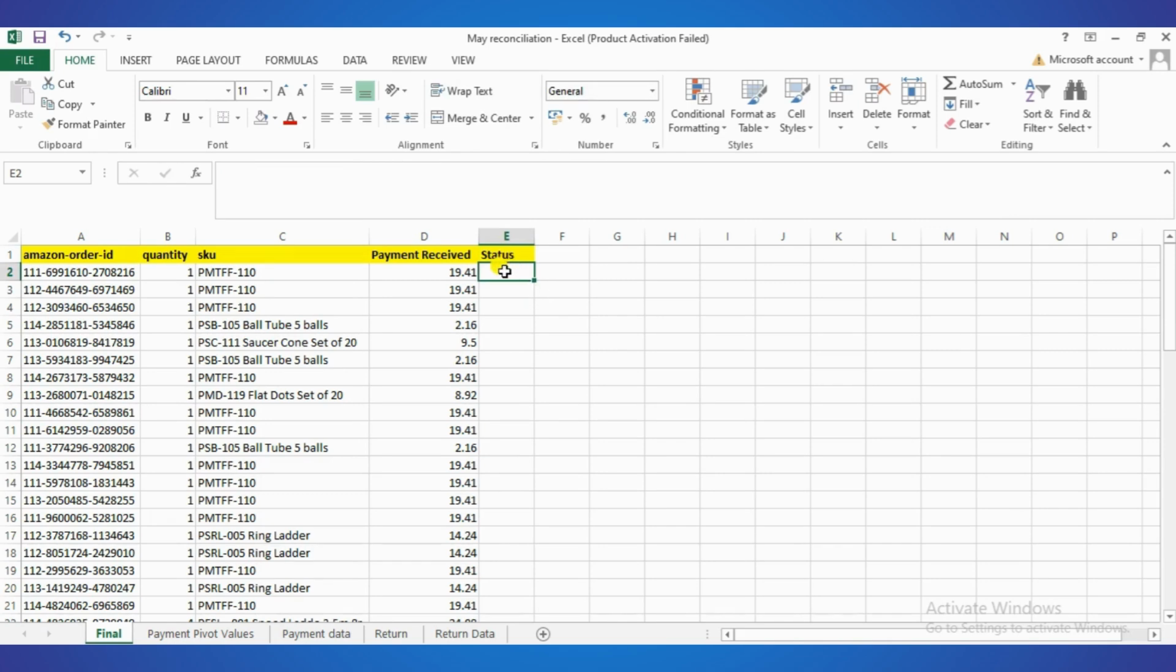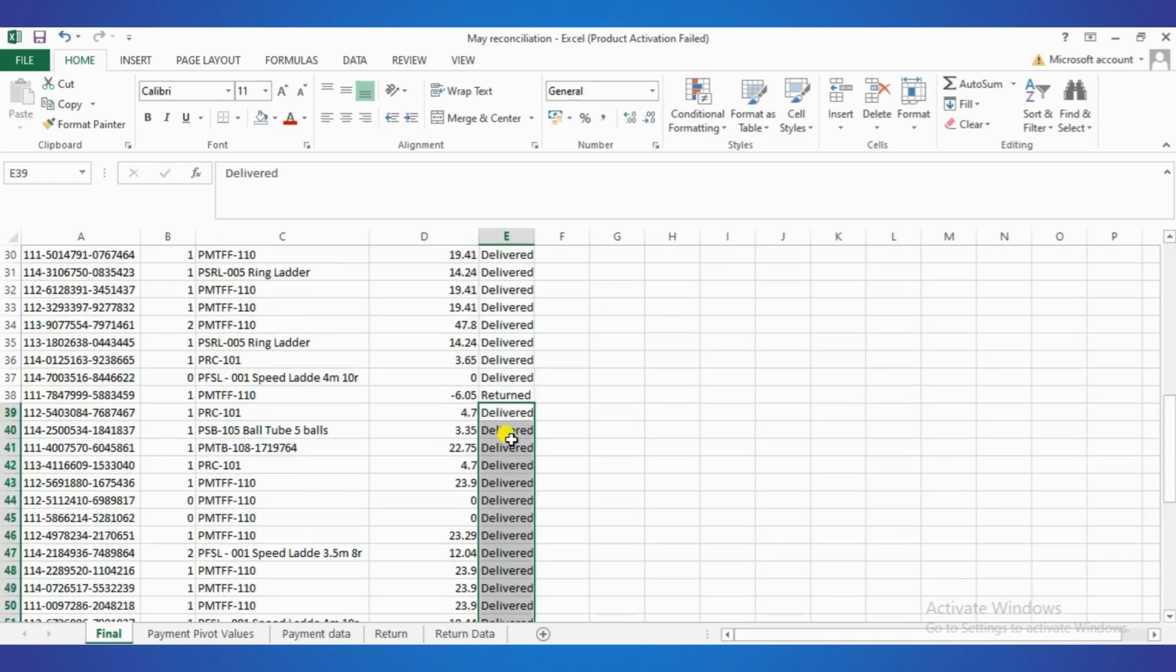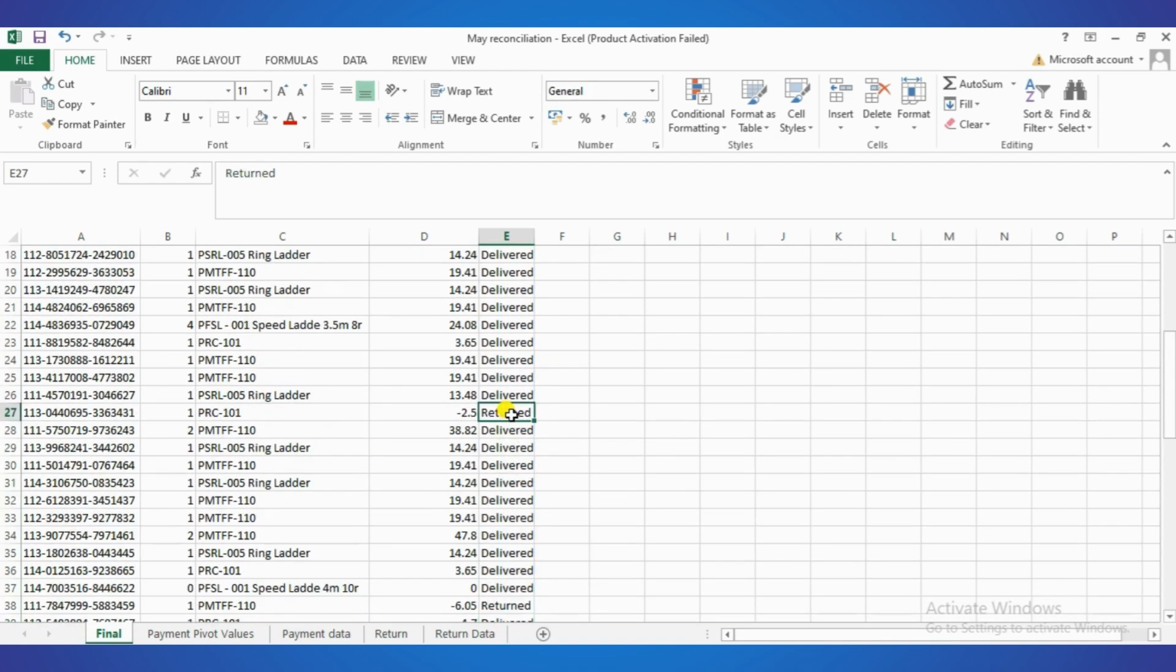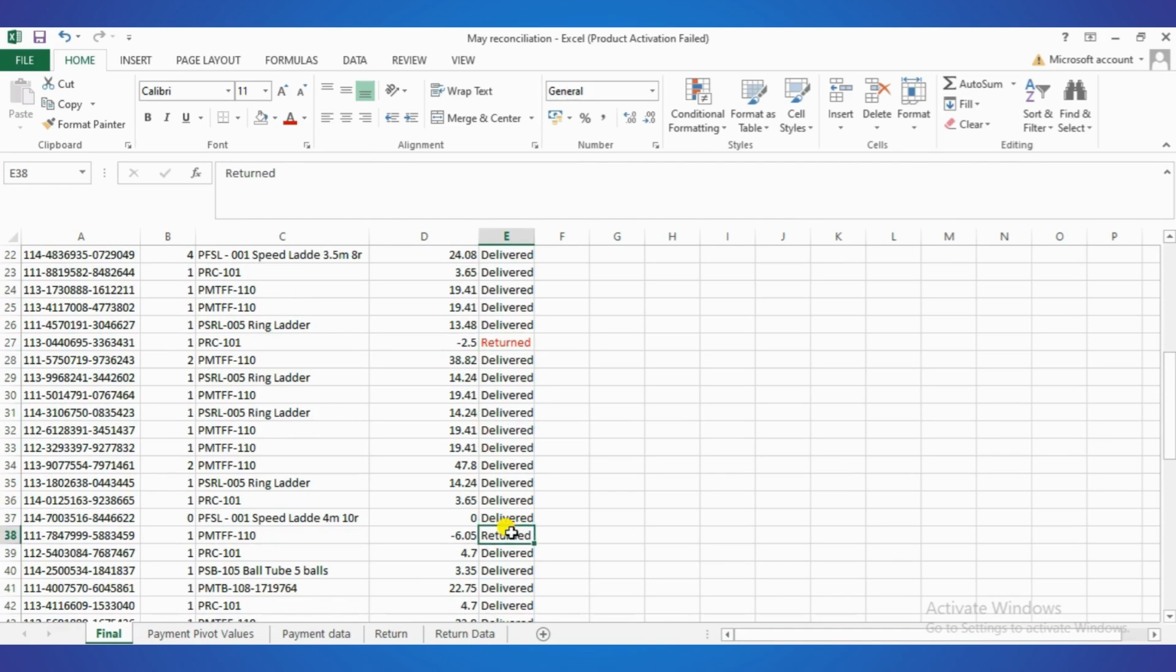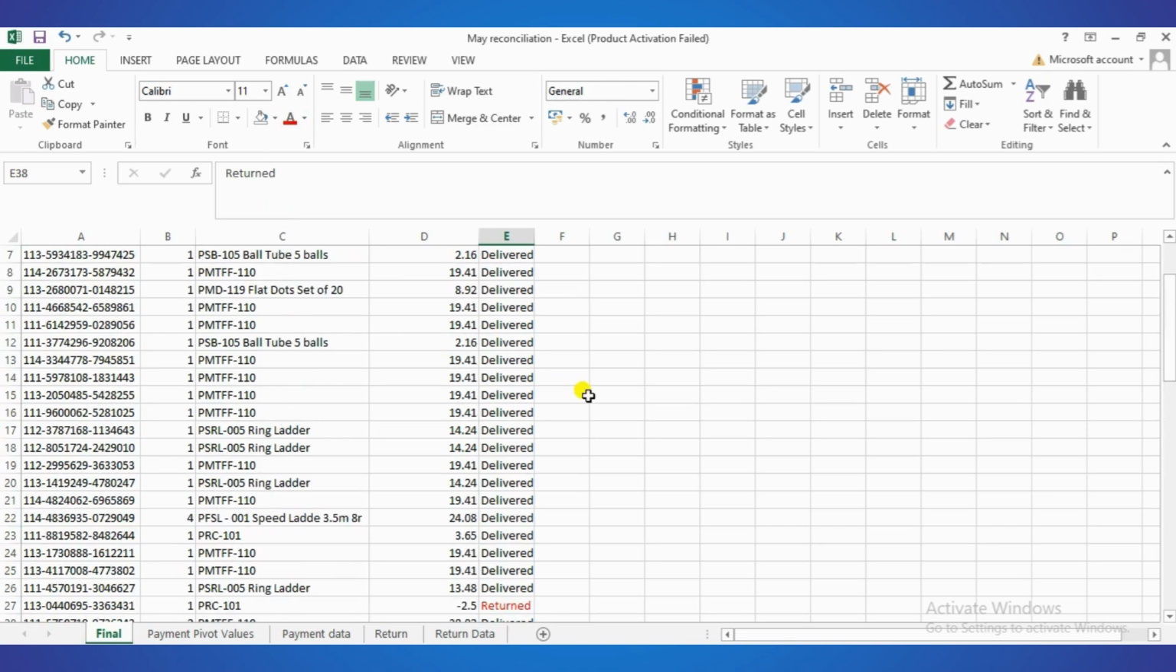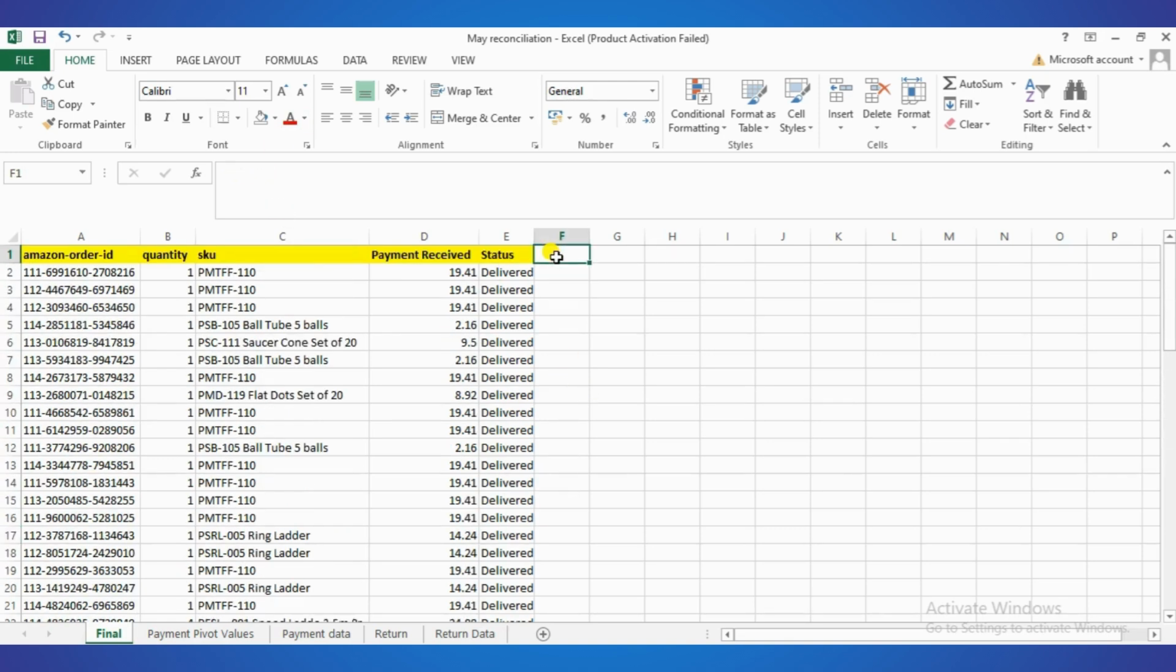For the remaining orders, write the status as delivered. Let's change the return status to red color so that it will be easily visible to us for product cost calculation. Now we'll add a product cost column where we'll list the cost of each order that we are investing to fulfill. Remember, we will not calculate the cost for returned orders.